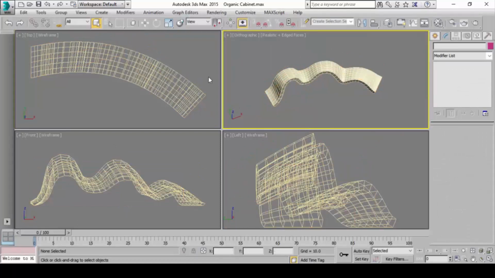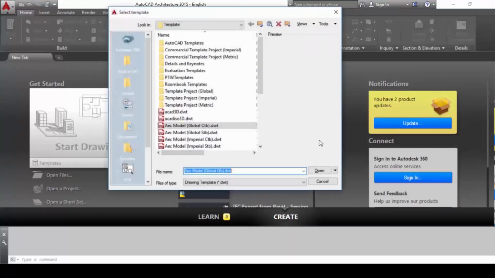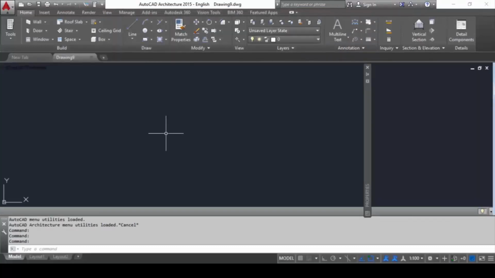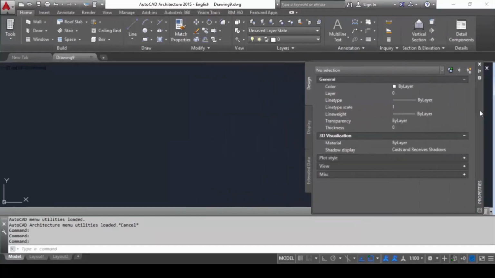What happens is the file has been written and is exported out. Inside AutoCAD, next we go into AutoCAD now, and we just start off a new drawing with no template. Just open a new drawing with no template for this one. Just a blank file will do the job.